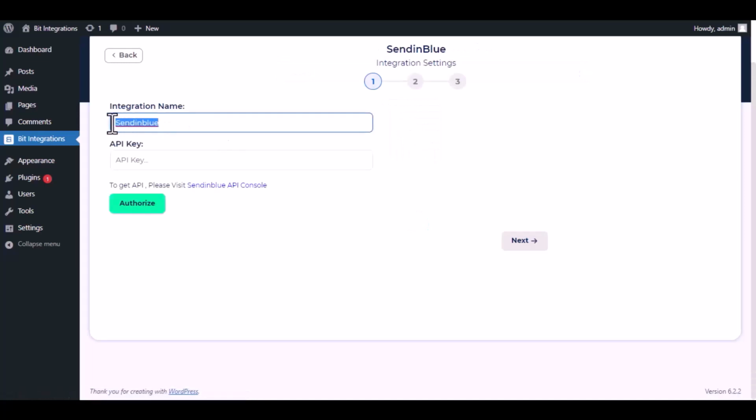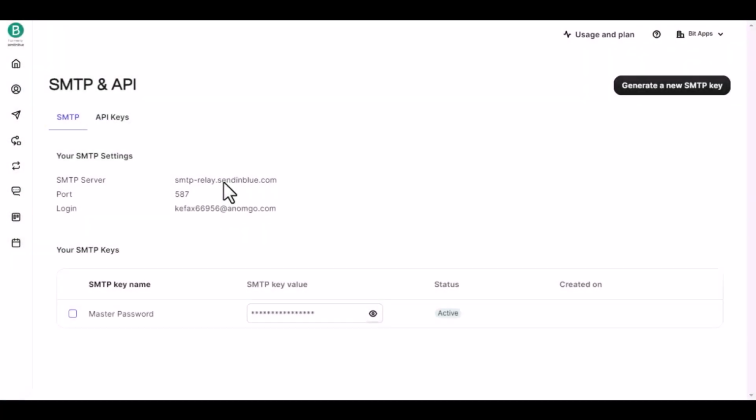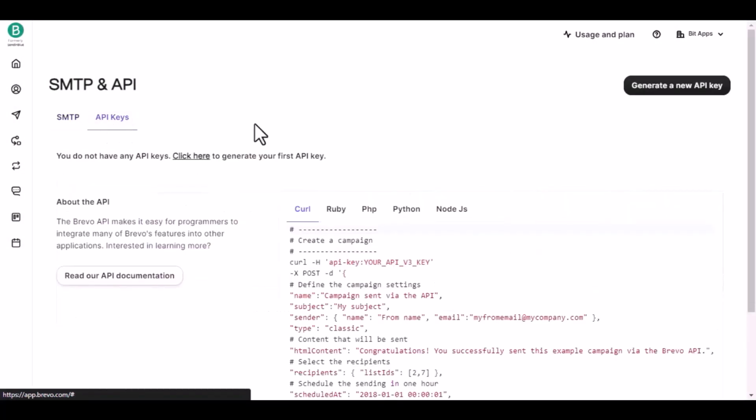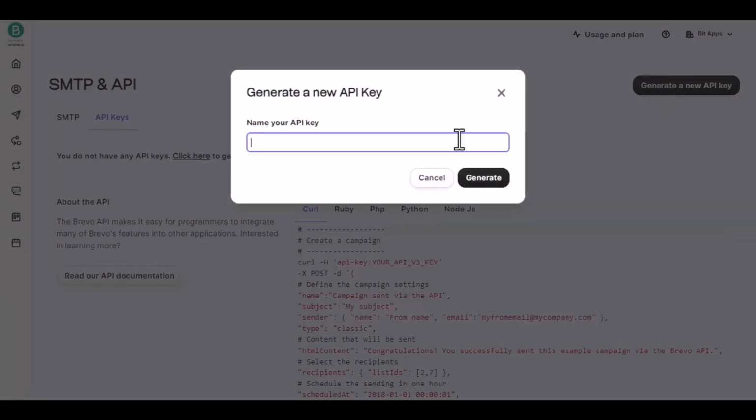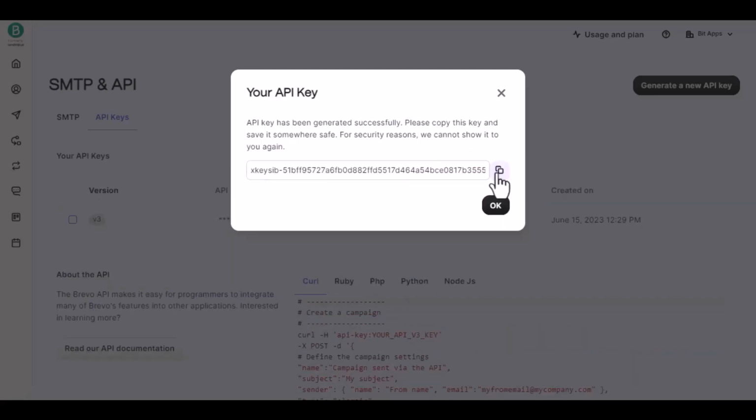Here, give a meaningful integration name as you want. To get API, please visit Sendinblue API console. Then click on API keys. Click on Generate a new API key. Give a name of your API key. Then click on Generate. Copy the API key.